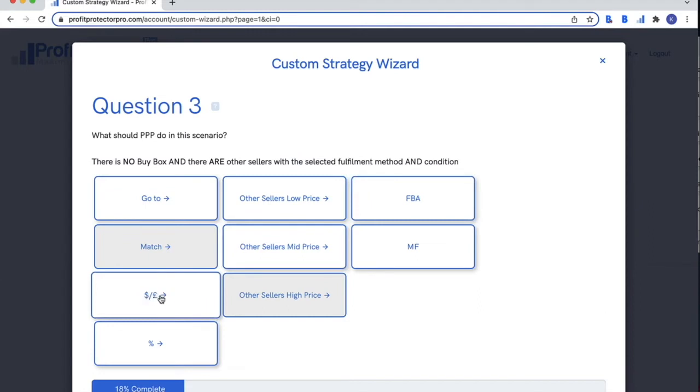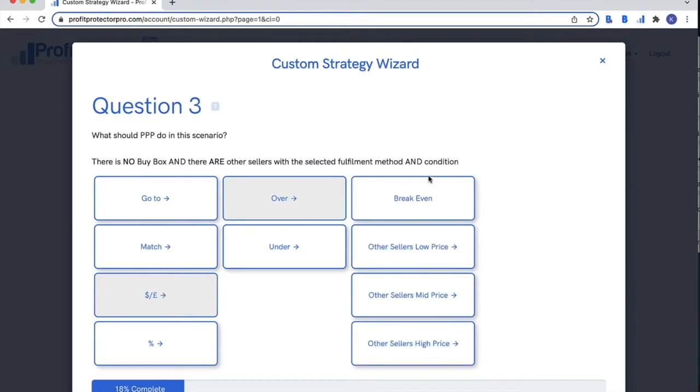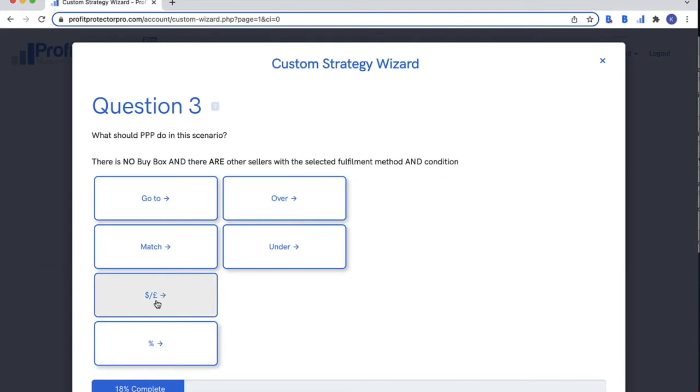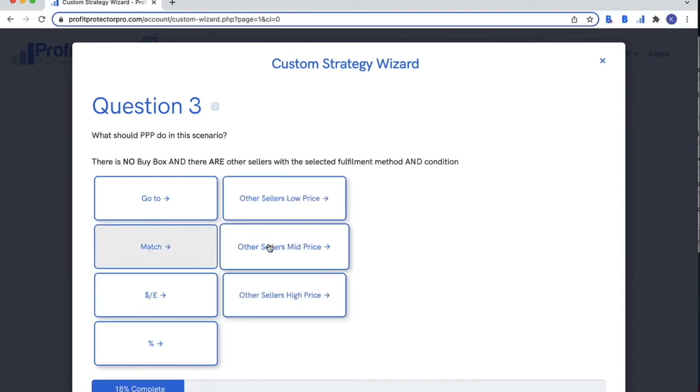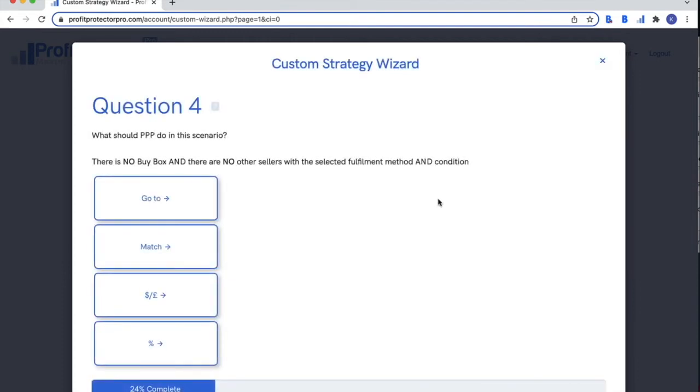And then you also have what I call the currency box here. You can do pounds or dollars over, and then you've got options: break even, other sellers' low, mid and high. Under: break even, other sellers' low, mid and high. And then you've got percentage and also the same options as well. The bottom two are similar, but it's whether you want to do it by percentage or by a currency amount. I am going to say that I want to match another seller's mid price, and I'm going to choose FBA because that's what I am. Then it will automatically move you on to the next question. So question 4, again, what should Profit Protector Pro do?